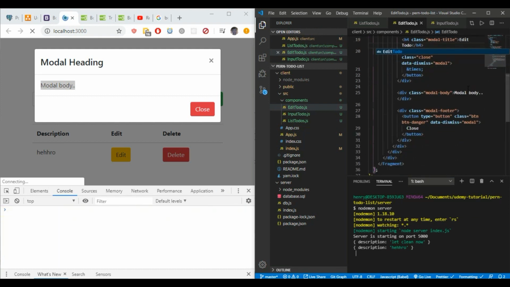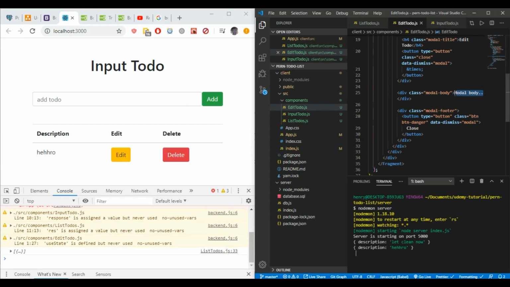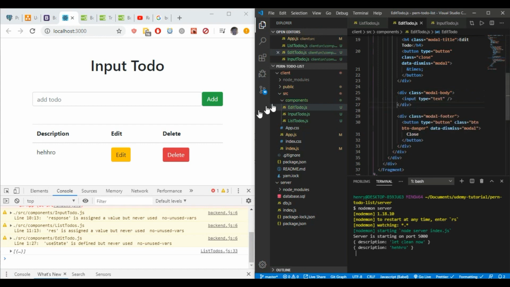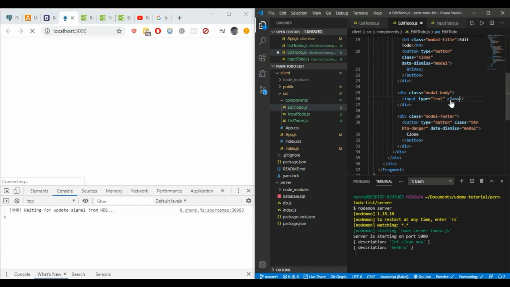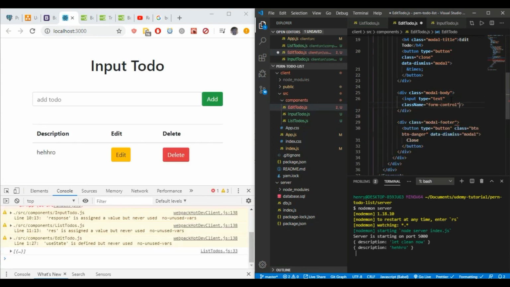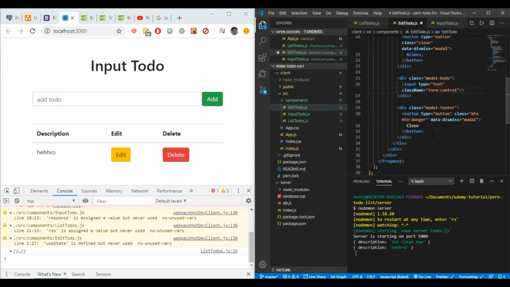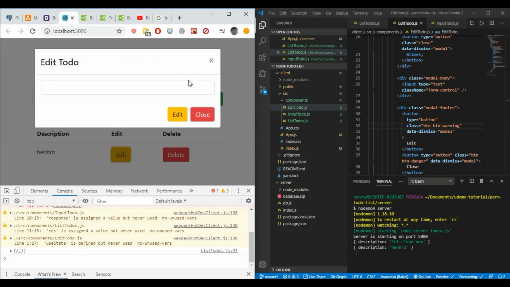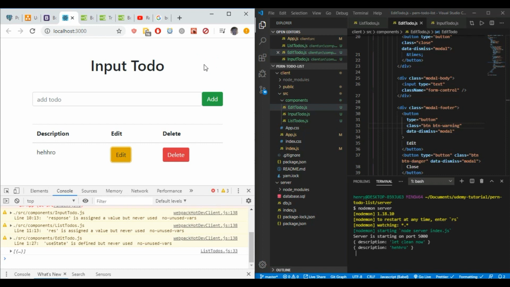Then I'm going to go down here and get rid of this modal body and actually put inside an input. So input, not a capitalized I, input type text. And then I'm just going to have a className of form-control just to make it look a little bit better. Okay? And then I finally want to have an edit button. So I'm going to take this right here, put it inside the modal footer, call this Edit. And also I want to change this to warning. So now if we look at our edit button, it should look a lot better. There we go. This is starting to look like the final project.